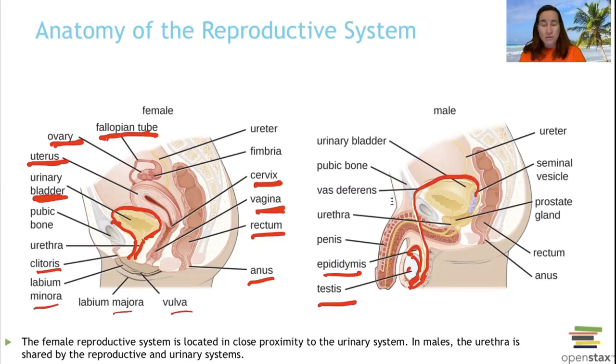There's going to be secretions along with the sperm, and all of that together is going to be ejaculate. So there's a seminal vesicle. That's this guy right here. There's the prostate gland. That's this other big guy who sits right below the bladder.